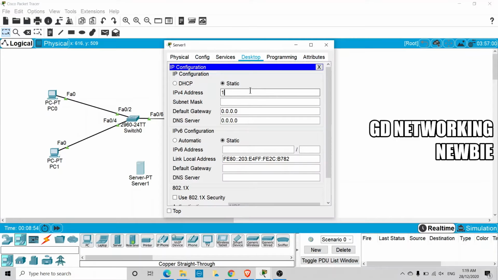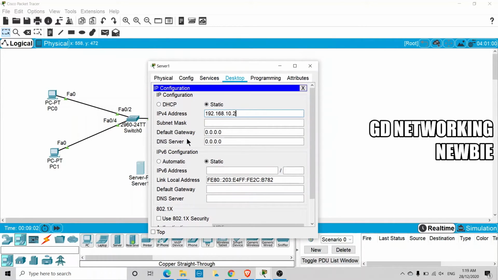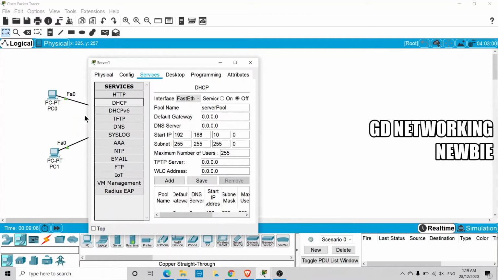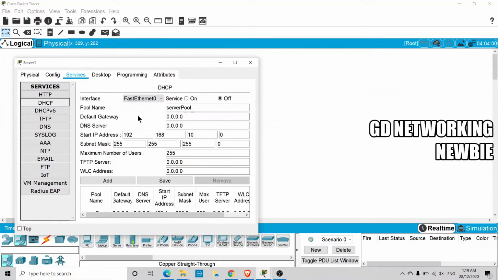So let's say at the moment I'm working as that hacker, so 192.168.10.2, I'm going to assign this IP address to this DHCP server, and then in the services I'm going to configure the same IP address range, so that is the same, and maybe again I say there are 10 users in the lab and I have to turn on the services.